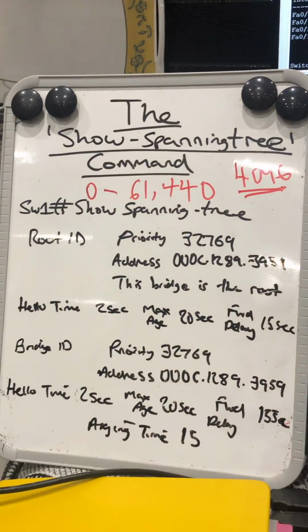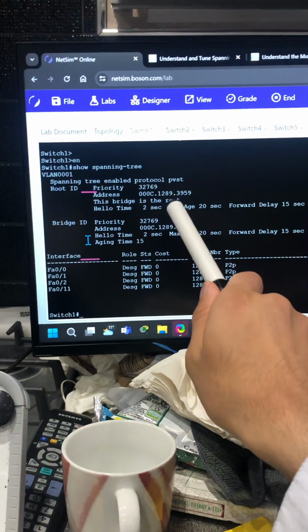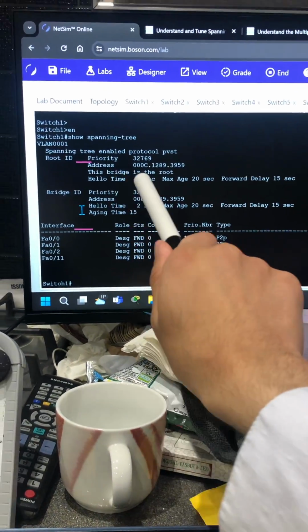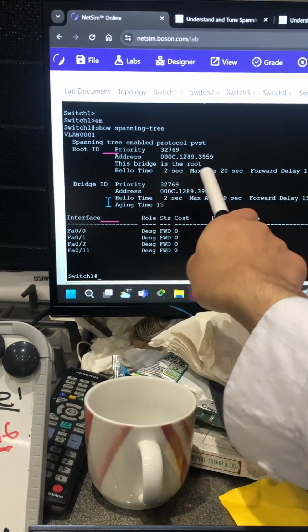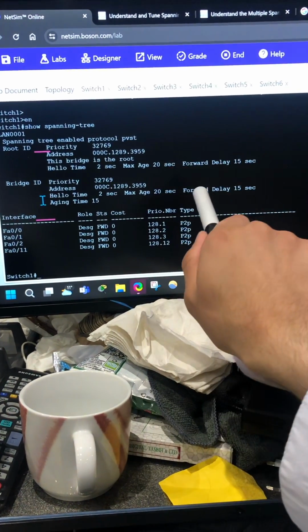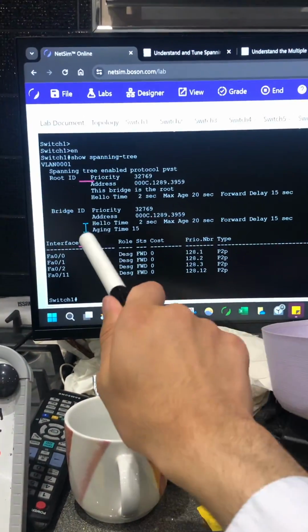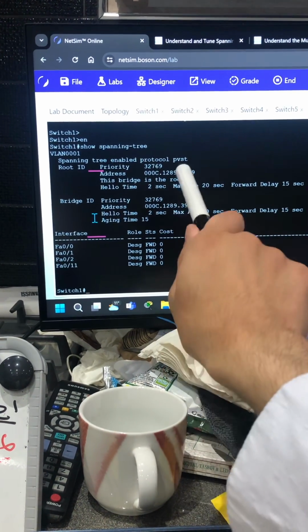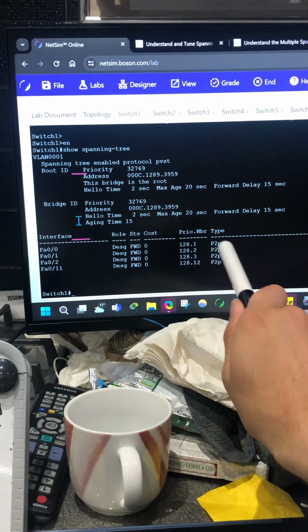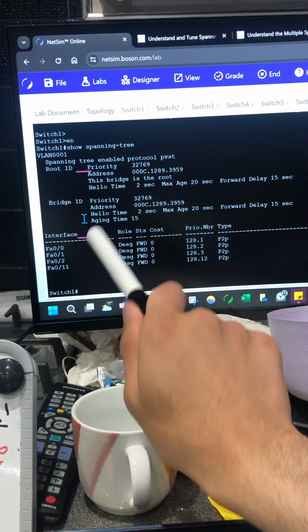So just like on the board, we had the root ID, 32769. Address 000C.1289.3959. This bridge is the root. Hello time, max age, forward delay. So if you notice, this is the exact same as what's on the board. So this board example was based on this topology here. Bridge ID, you're seeing there 32769, and obviously the same address we have there. Hello time, max age, forward delay, aging time.